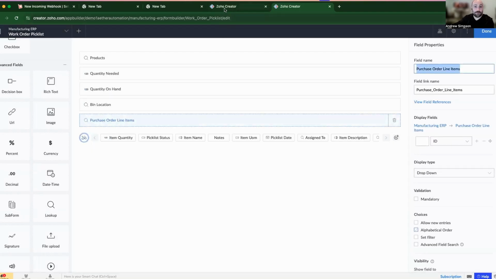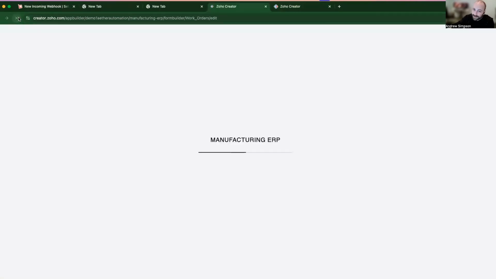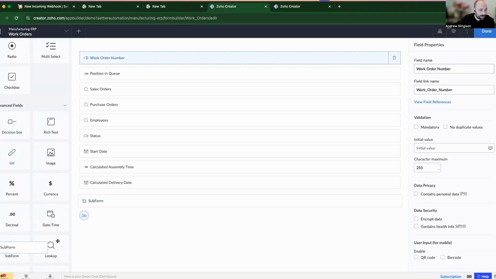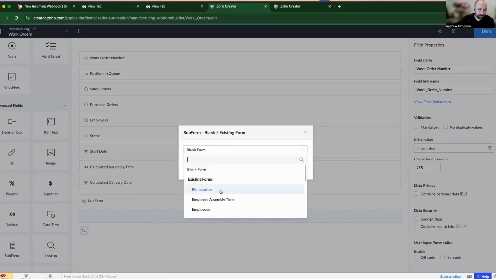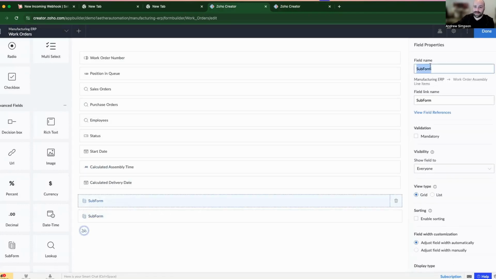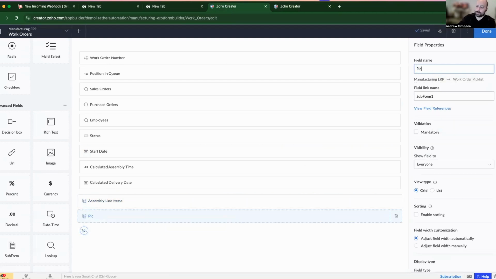So now I'm going to go back to my work order. I'm going to refresh the page. I'm going to add in the subform for the pick list. Work order pick list, click done. Now I'm going to want to rename this. This is the assembly line items, and this is the pick list, right?